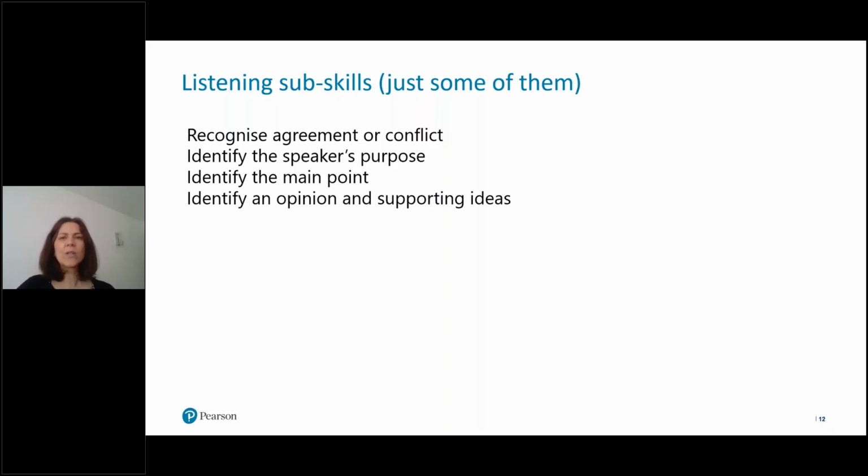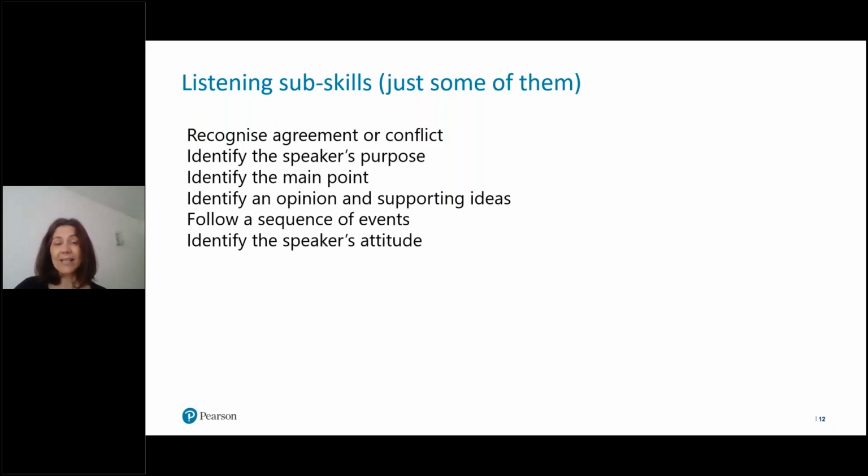Are they persuasive? Are they going to persuade you, or are they a load of old rubbish? Are they coming up with examples that don't really give evidence for their opinion? Certainly as you get higher in level, you need to be a critical listener, don't you? You need to be able to think critically about what you're hearing. If you're listening to a story, an anecdote, you might need to follow a sequence of events. You might need to identify a speaker's attitude. How do they feel about something? Are they disappointed? Are they frustrated? Are they annoyed? That would come with intonation, I think, very much, as well as particular language. Inferring information.